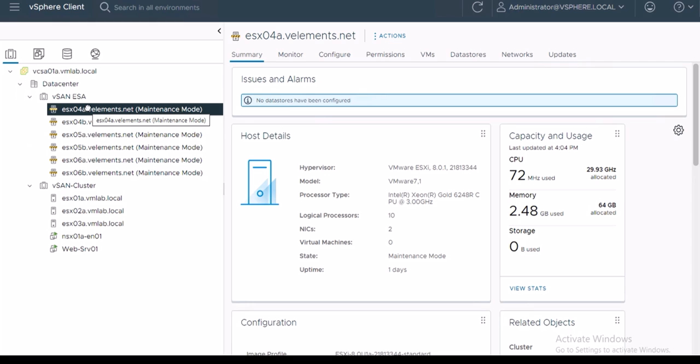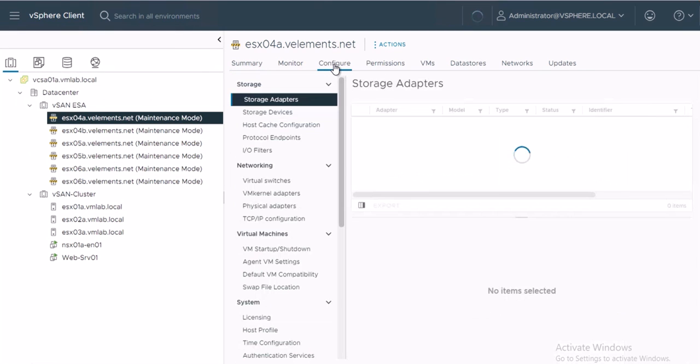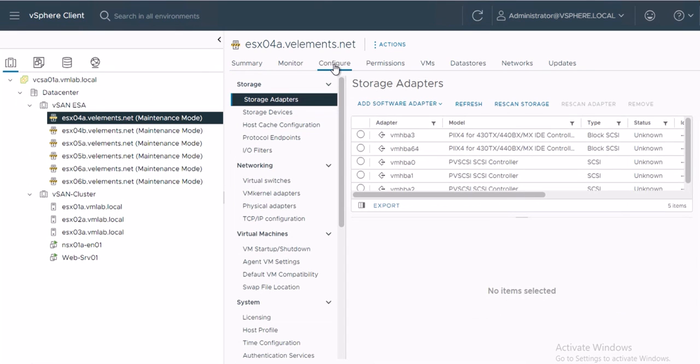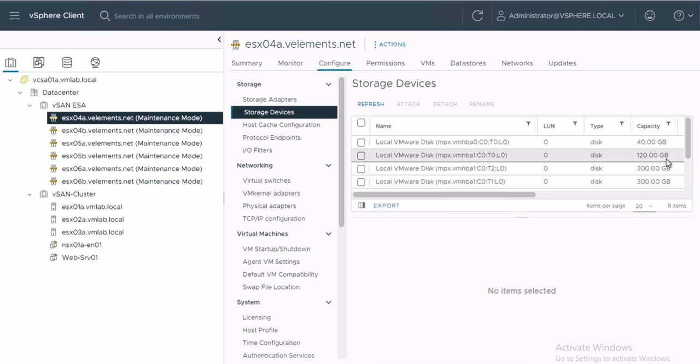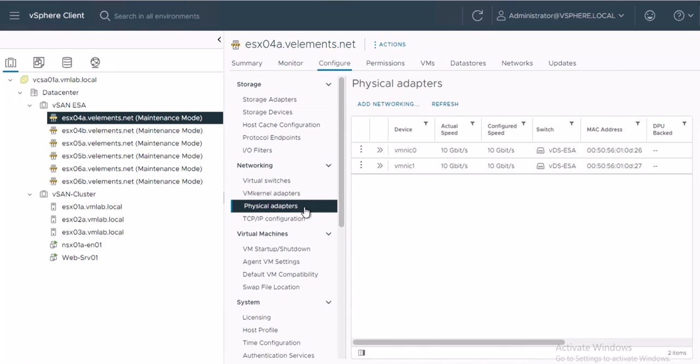There is a warning on my host, but it's only because no datastore has been configured yet. Besides the management network, I have also configured vMotion and vSAN VMkernel adapters for each ESXi host in the cluster. And please consider that I'm running my lab in a nested environment and I have 4 300GB drives that I will use for vSAN ESA. Besides, I have 2 10GB network adapters, but for production you need to have 25GB network adapters.